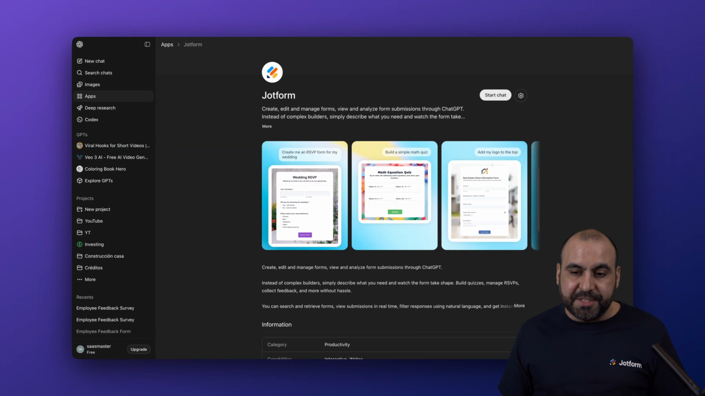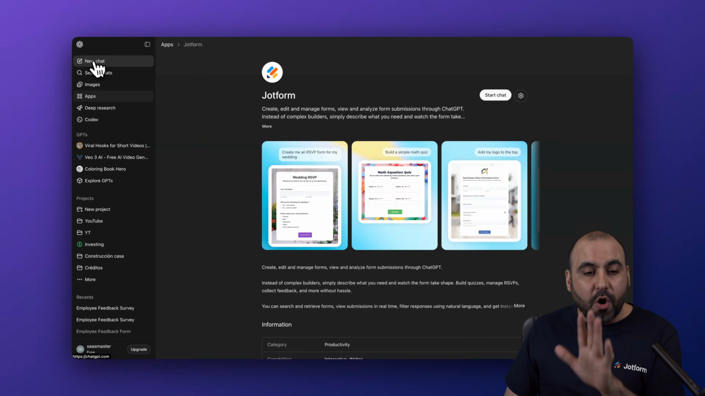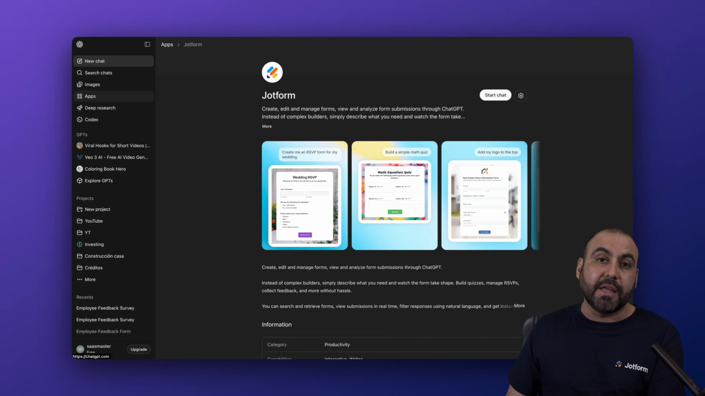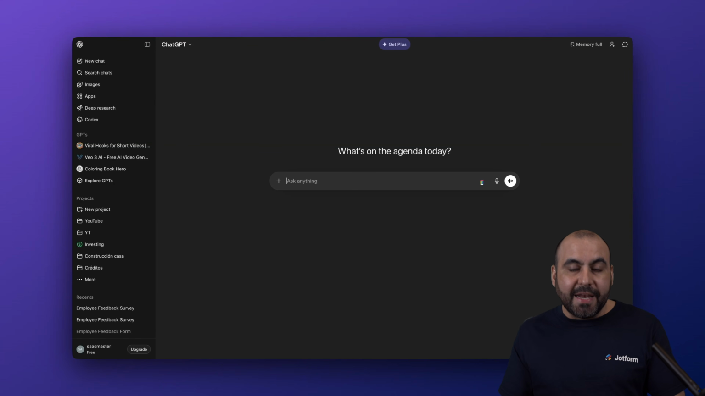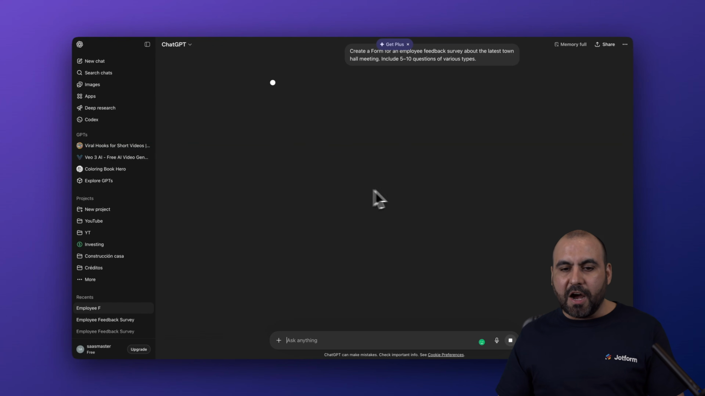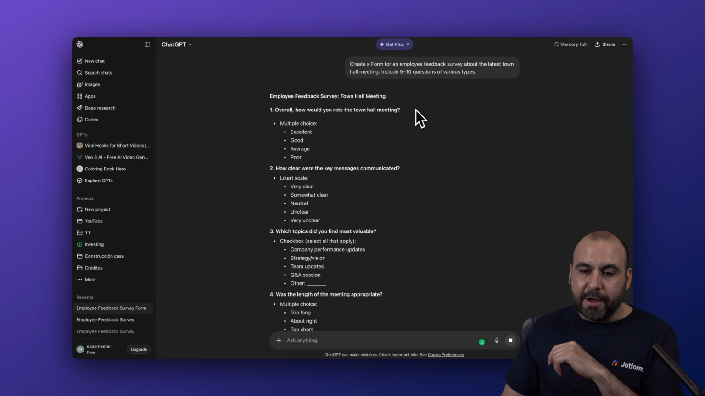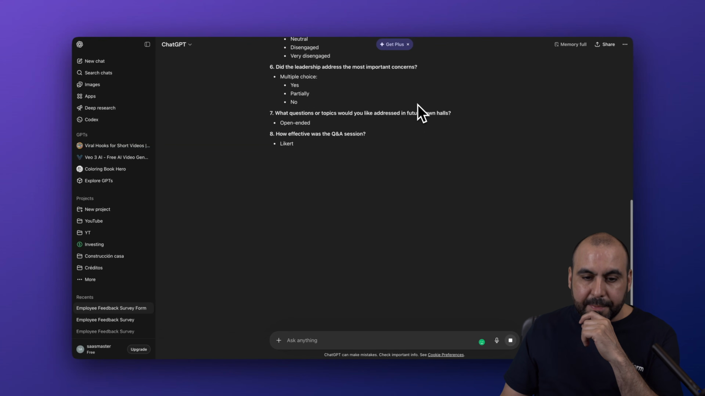right here on ChatGPT. Now be aware that you can start the chat straight from the apps over here, or you can just chat with it and tell it to create the form for us. So let's chat with it and ask it to build a form for us using Jotform. Let's kick this off. And I'm telling it to create a form for us, again, for an employee feedback survey about the latest town hall meeting.